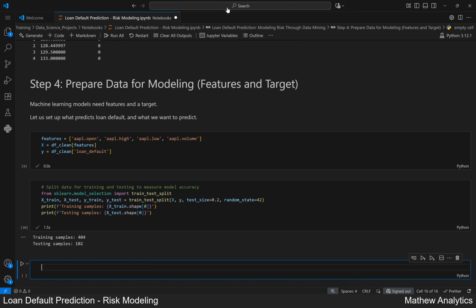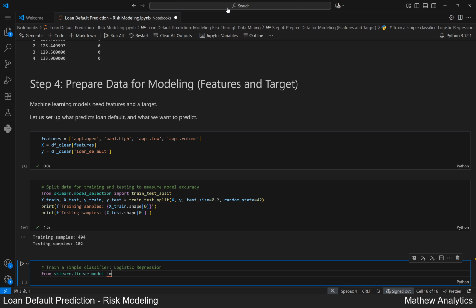Now it is time for some real prediction power. We bring in logistic regression, a common classification tool for risk tasks. We create the model object. We train the model using the training data.